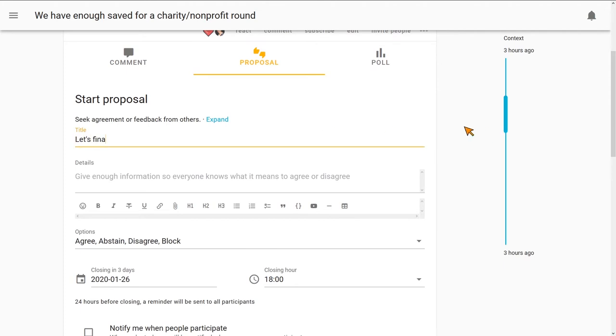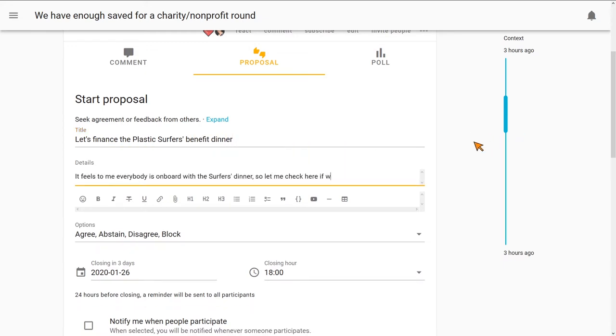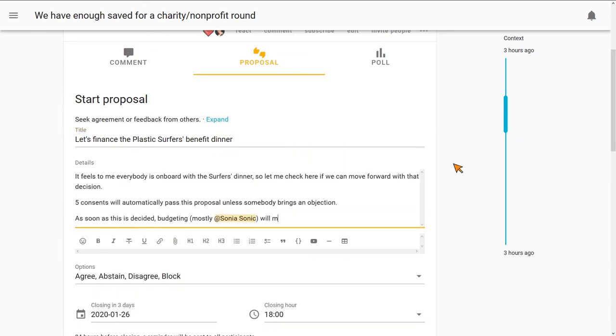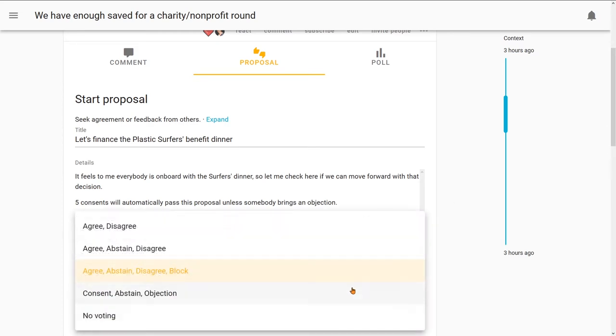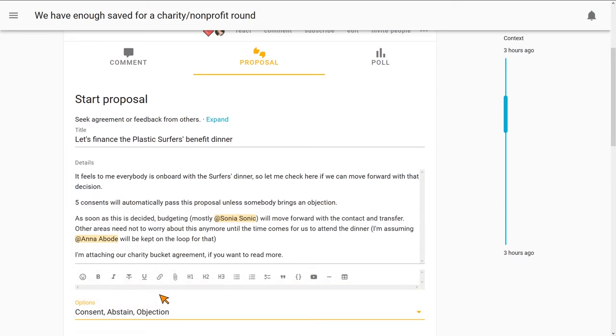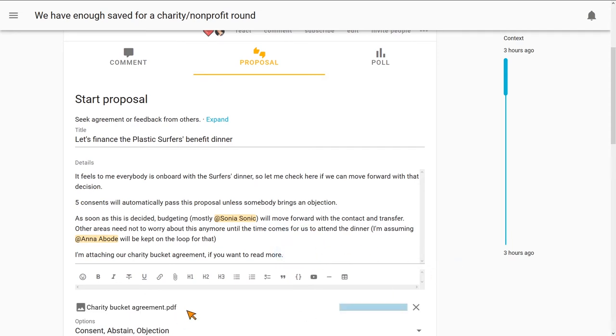Let's sponsor the benefit dinner. It's important that I share the relevant details in the description below, including what it means to agree to this proposal. If the proposal passes, then what happens? If I want to, I can share the proposal's details in an attachment, just like this one here, so it won't change or be edited while we're voting.